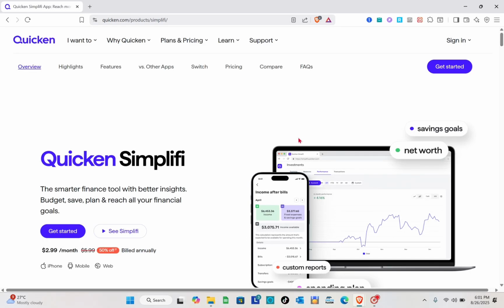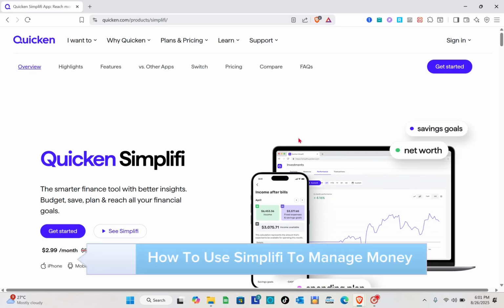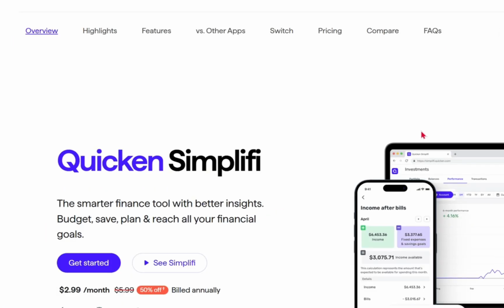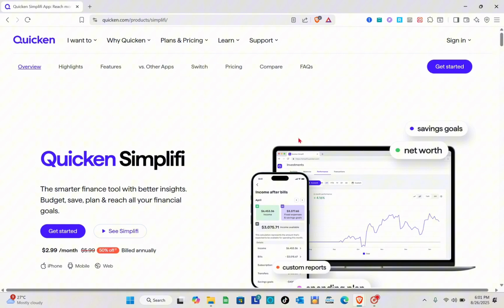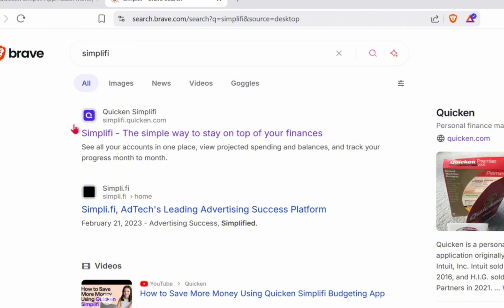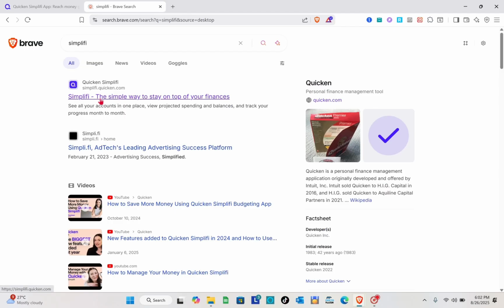In this video, you will learn how to use Simplify to manage your money. So the very first thing that we should do here is visit the Simplify website. To do that, you just have to open any of your web browsers. Then, using the search bar at the top, search for Simplify. You'll see the first website at the very top, so just click on this one.